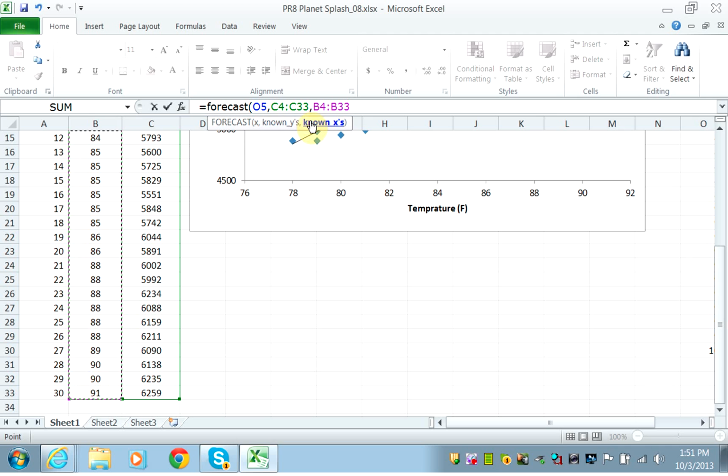And again the C4, C33, B4, B33 are the only values that I have for x and y, so I'm going to again set them as fixed. Remember the $ sign can fix just the column or just the row or both, the column and the row, and that's exactly what we want.